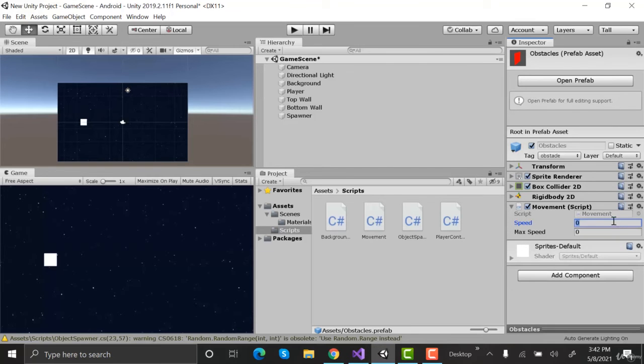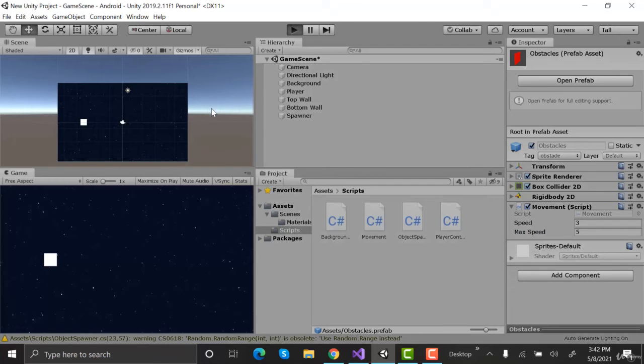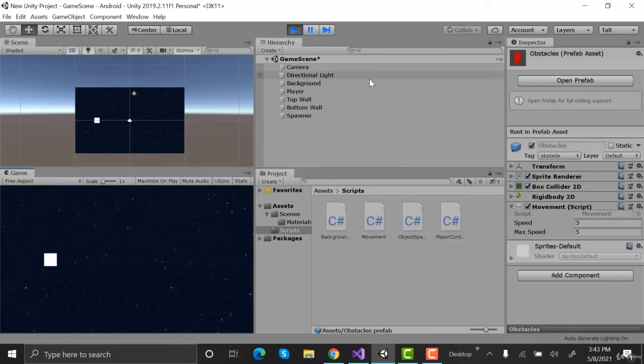Set the speed to 3 and max speed to 5. Enter play mode to test. You can see our spawn object is moving.